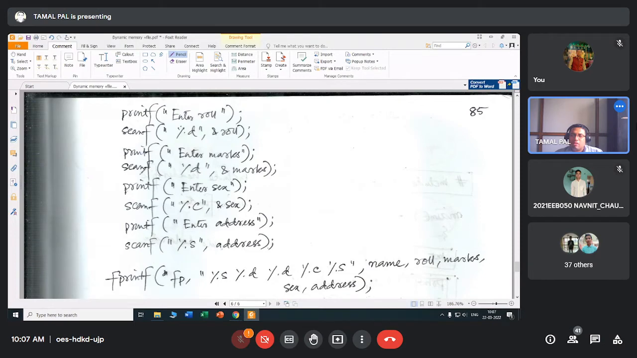So first of all, we take roll, which is ampersand roll, enter marks, ampersand marks. So in this way, actually, we do. Okay. Any problem to understand this part? No sir. These are simply taking information from the user. You have done it multiple times in your lab assignment. There should not be any problem.